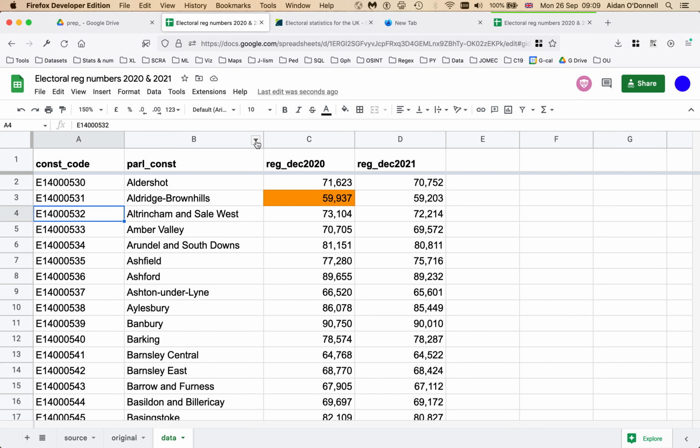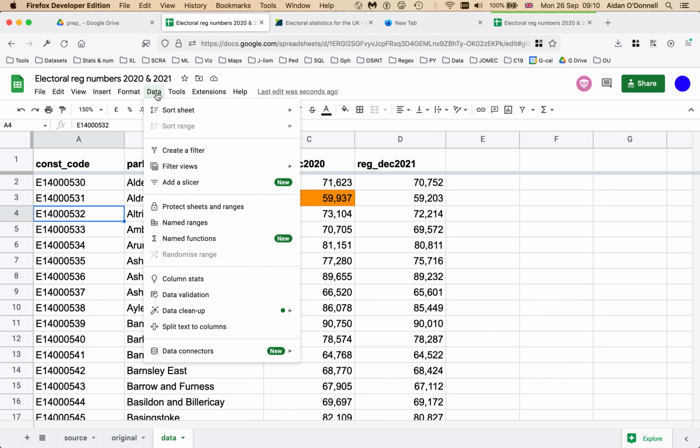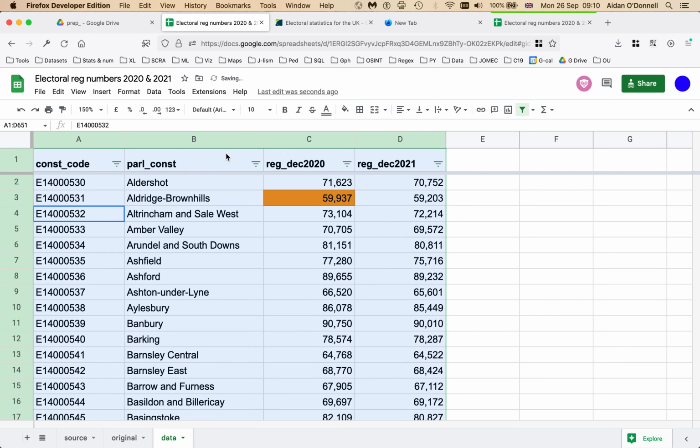So here we are, having sorted. The next thing we're going to do is go to Data and create a filter. So we put in a filter, and this will put them in each of the columns. So now we have a filter, a little drop-down menu for each column. These are extremely powerful. We can do an awful lot with these.